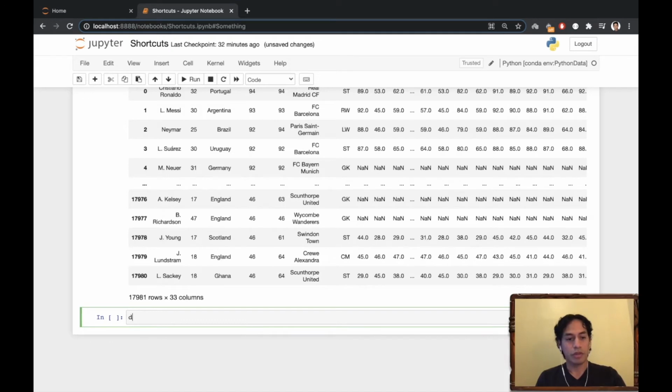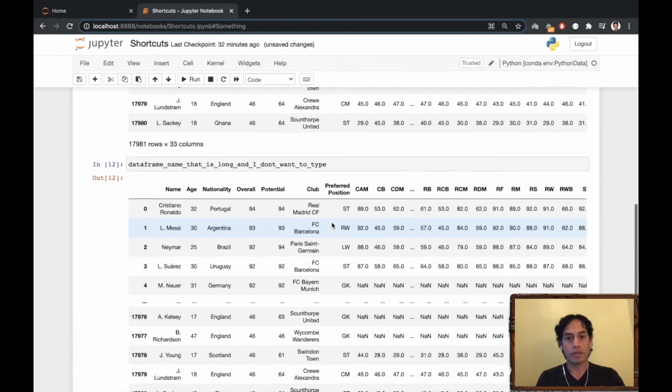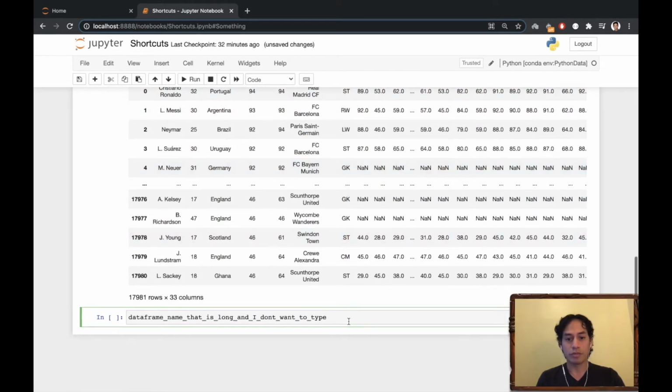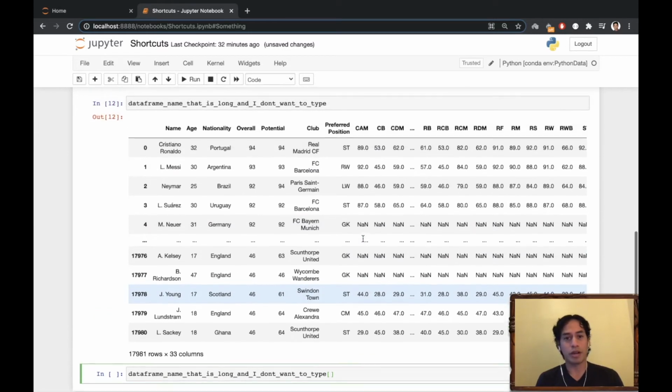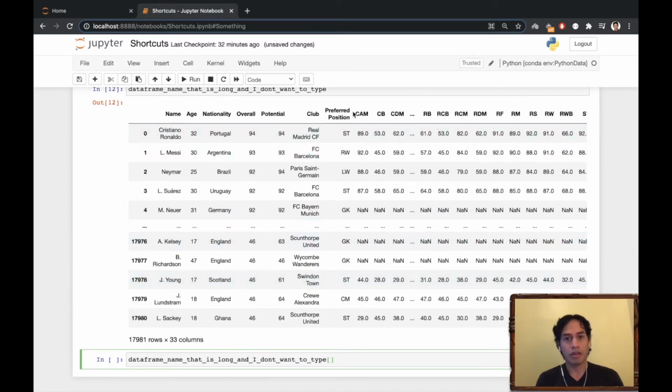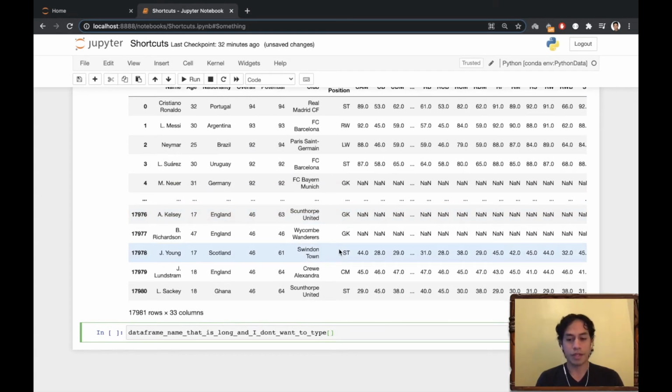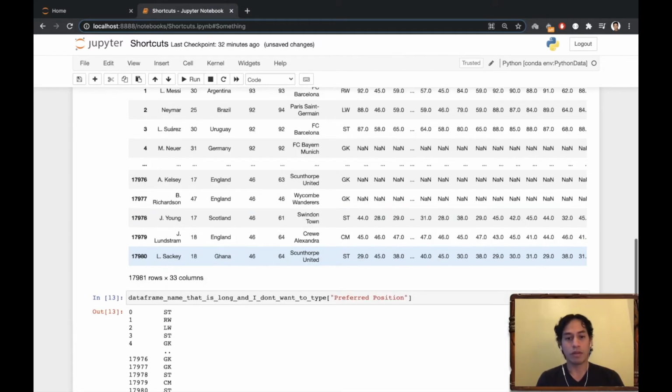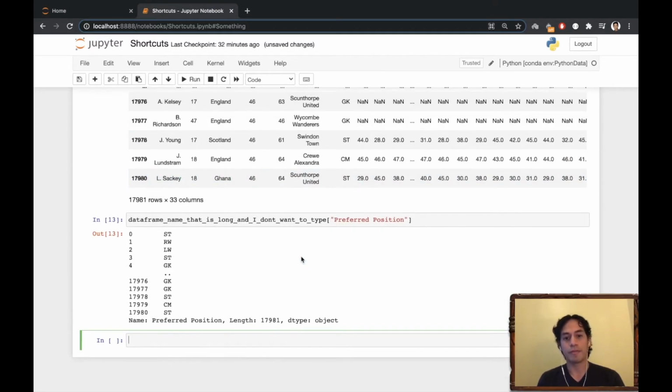For example, this also works with the column names. What if I wanted to do the preferred position? It does not only save us time, but you know, typos are always going to happen. I don't know if there's a space in there. There are capitals, no capitals. I don't care. I'm gonna put a P in there, press tab, and it tells me which columns I can call. And it's right there, I don't need to type it. If I call that, it gives me the column right away. Super cool, right?